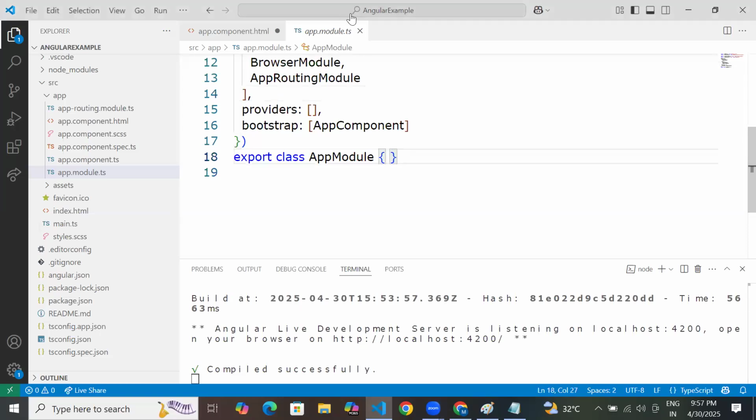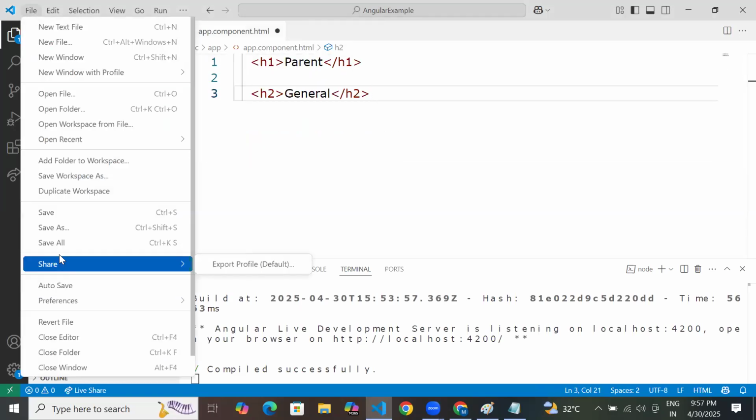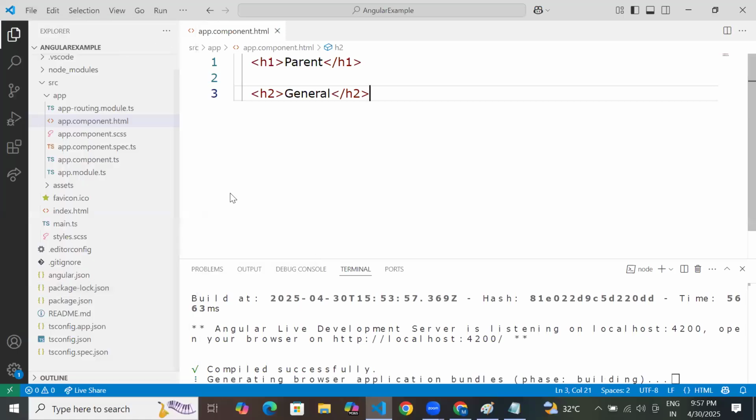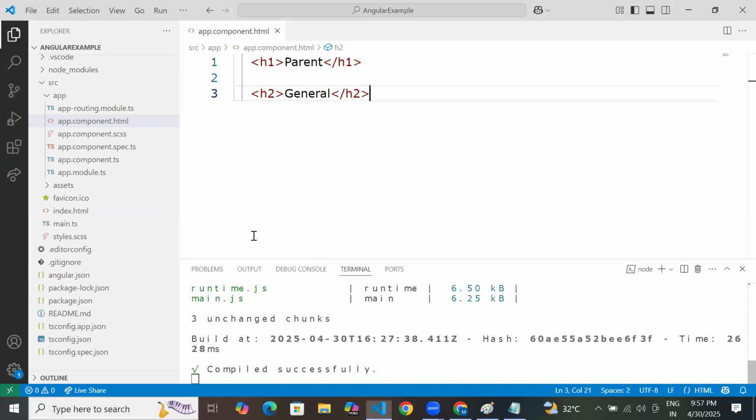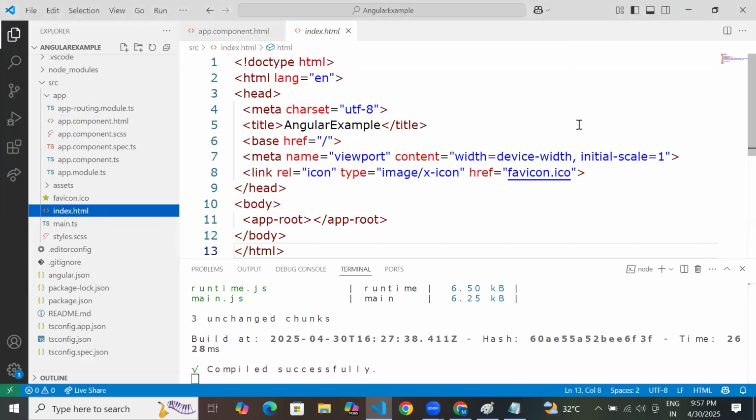Clear? Here, one question. You said the app component will be invoked after invoking the app module. But there is one page I can see, that is index.html. So it is the entry point. This is the page it will load. I'll come to that, don't worry. Tomorrow it will be covered. Anything else?